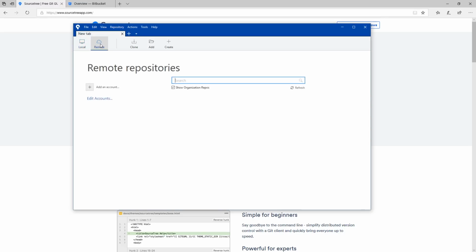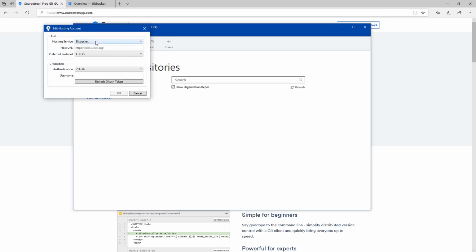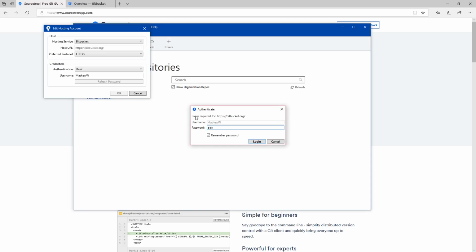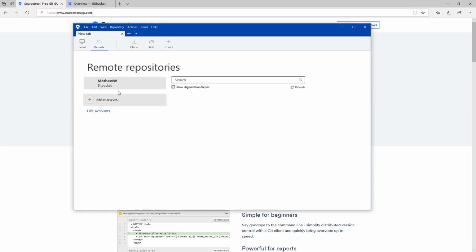We're going to work remotely, so we need to add our account for Bitbucket. We don't want OAuth because it's a pain in the butt. This is where your username comes in. Not your email, but your username. Let it authenticate, and then now we have an authenticated account. You can have multiple accounts. I have, for example, GitHub for the public stuff that I do and Bitbucket for the private.